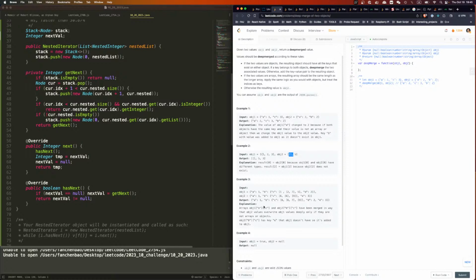So A is fine. B is 2, that's an object, so we need to merge these 2 objects. Then D, E, then C, then we need to merge this. This is 1, 2, 3 and 1, 2, 3. So when we merge them, if the 2 are arrays, the resulting array should be the length of the longer one, with all the keys that exist on either. If a key belongs to both, deep merge the 2 associated values.